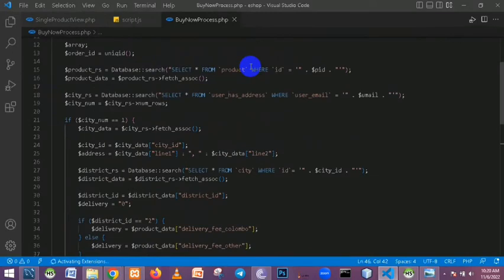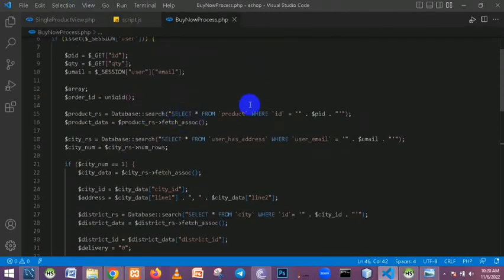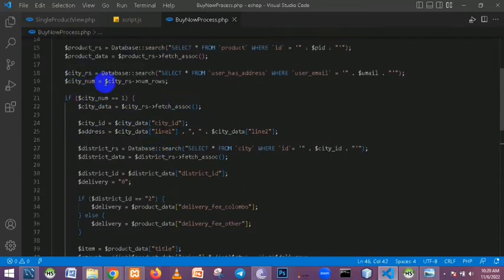I maximize my page for you. Now you can see it clearly. So we have a search query here. We want to search from the product table where ID equals the product ID, and we use this for that search query. And also we are making this product data variable, and also the city number variable, and we get this search query here.